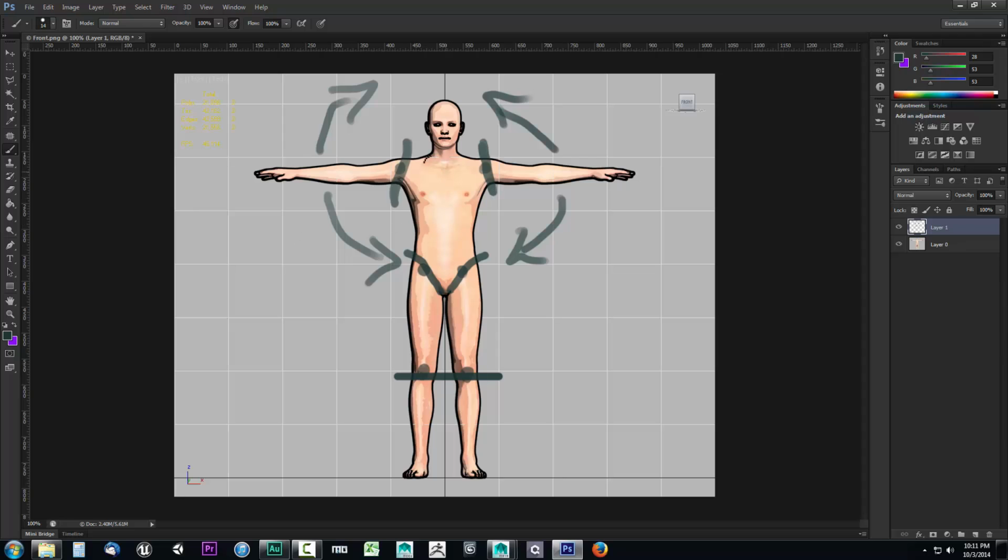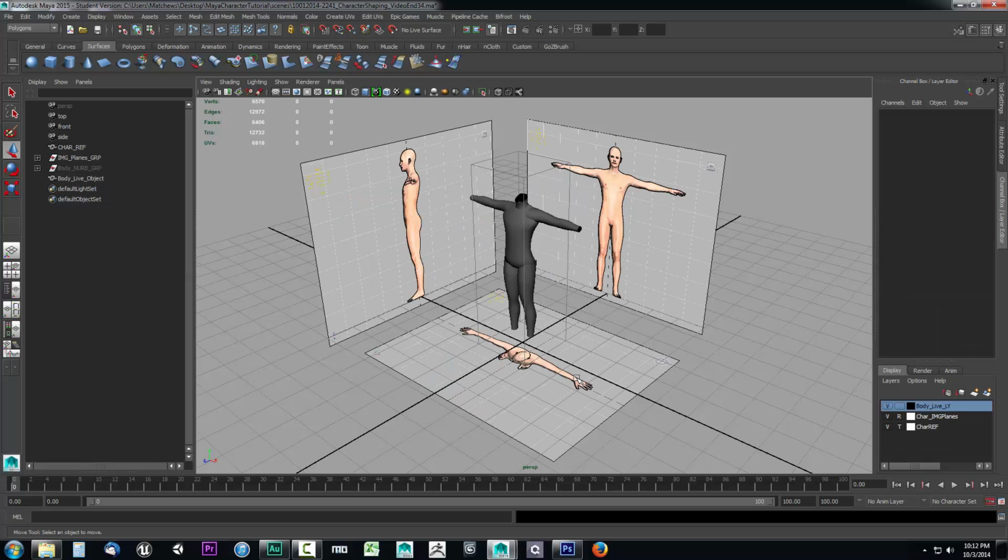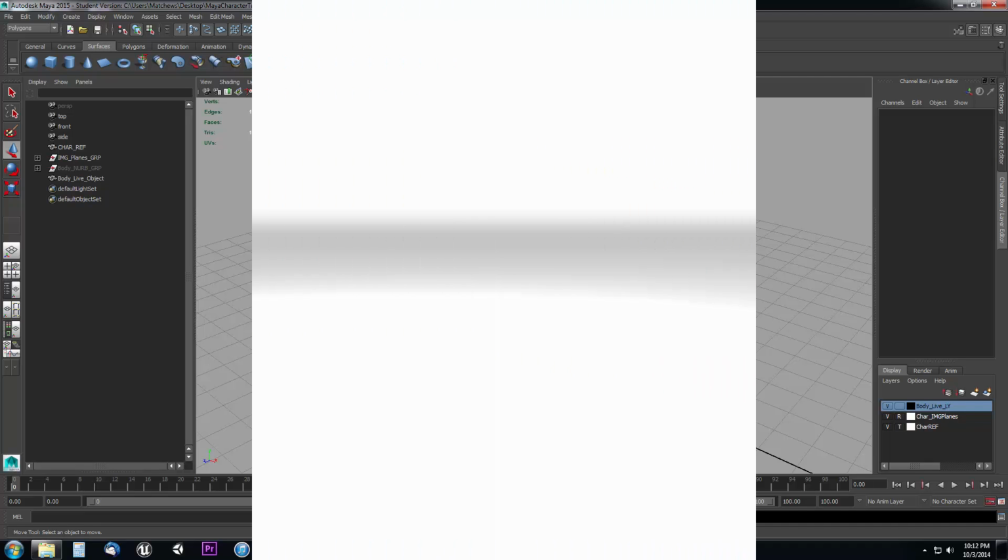So just keep that in mind while we're building our topology, that areas where we know the body needs to bend are areas where we know we're going to need to have an edge that divides the two areas that will fold in on one another. So like these two areas would need to be able to fold in based on an edge in this location. So next video, we're going to go ahead and begin building our character topology on our live surface object.